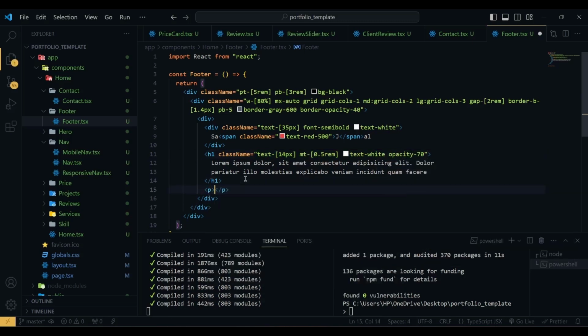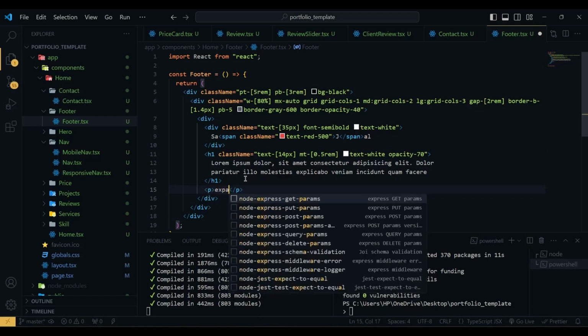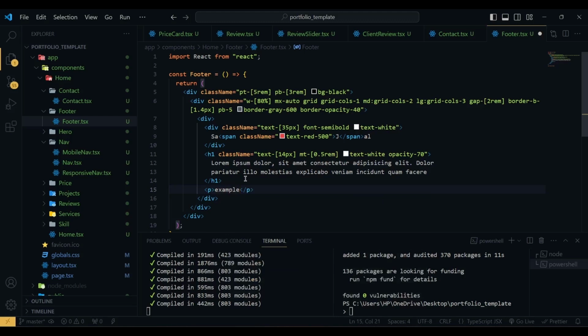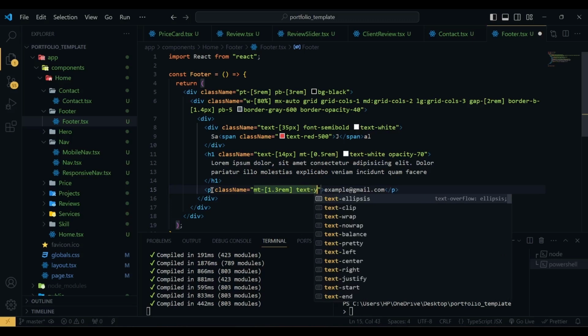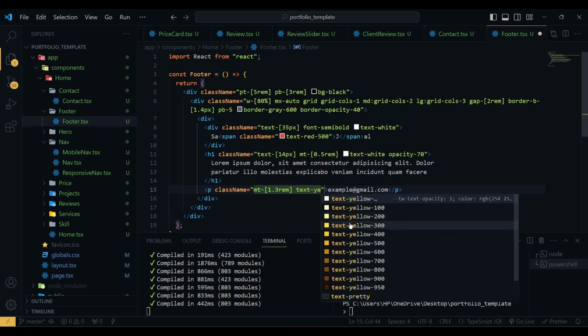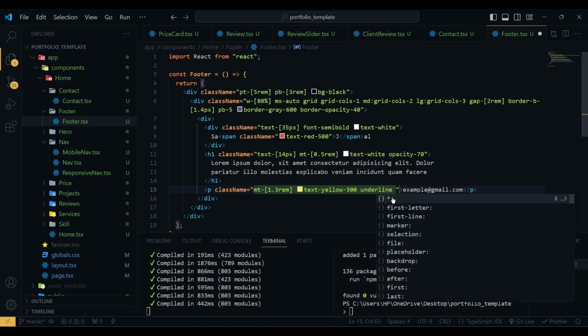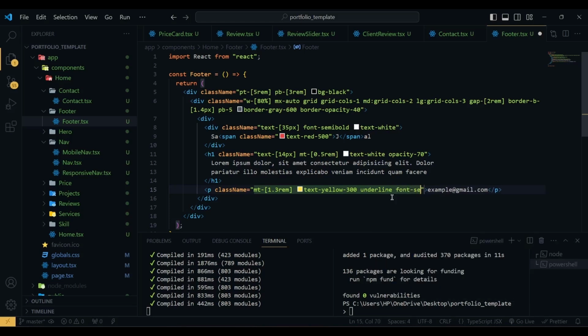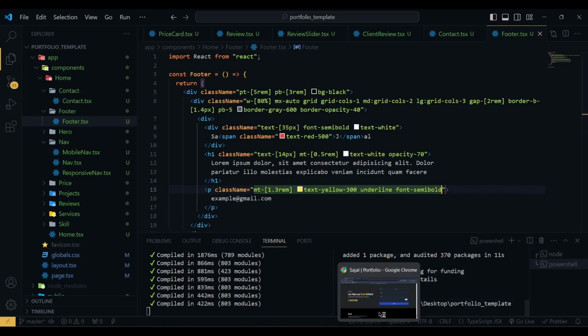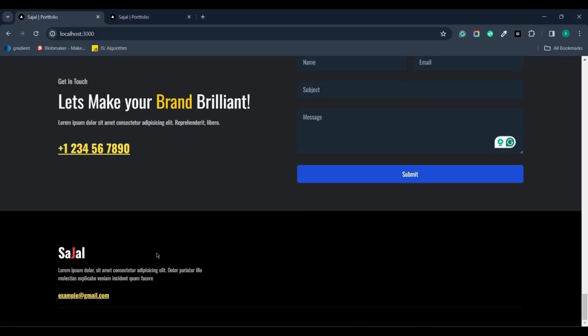After this h1 we have a p tag with the email. So for the p tag we have a class name of margin top of 1.3 rem, text color will be yellow 300, we have underline, and font will be semi-bold. Now if I check, so this is looking very nice.